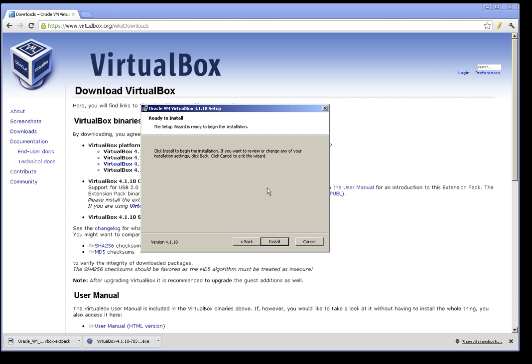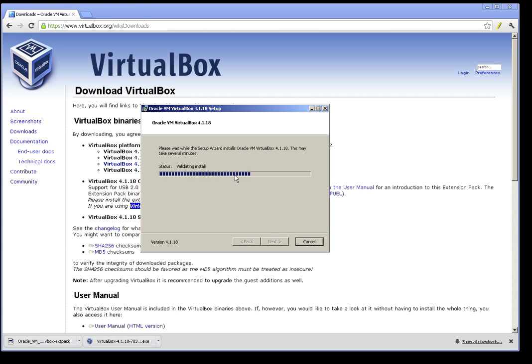Go through. It's going to disable my network interfaces briefly. So if you're doing a download while installing VirtualBox, it could interrupt your connection. And the install process is relatively quick. We'll give it a moment to finish.